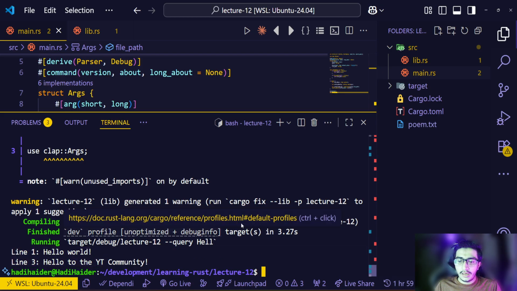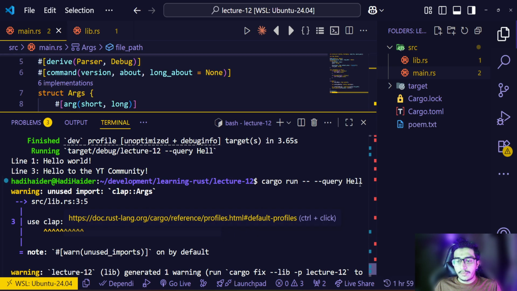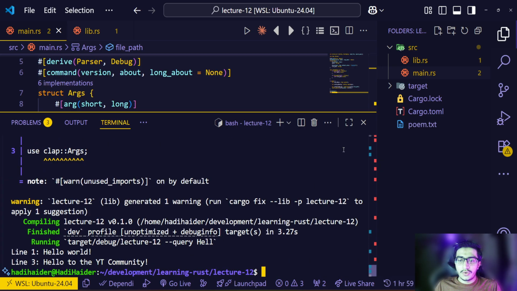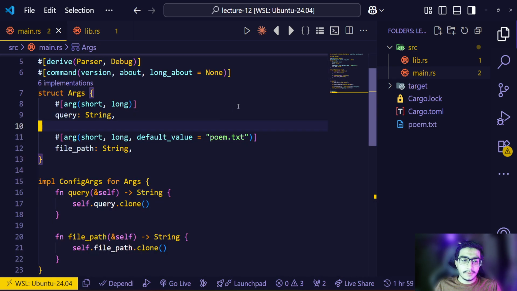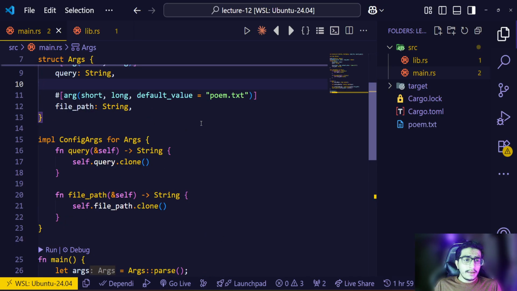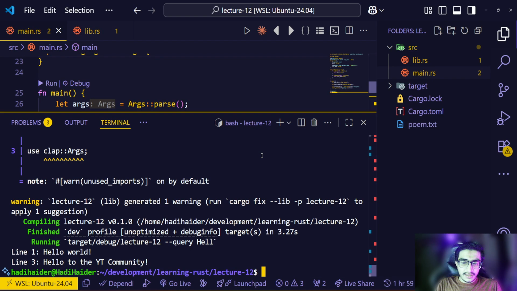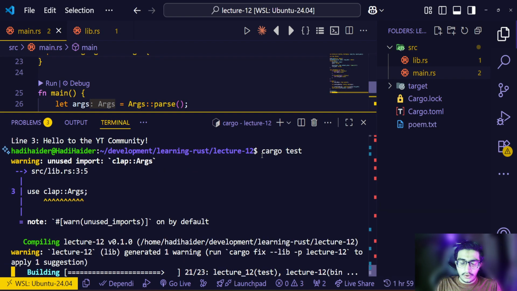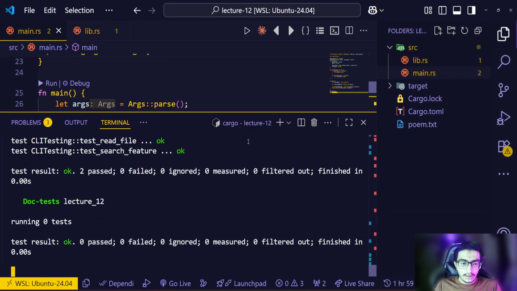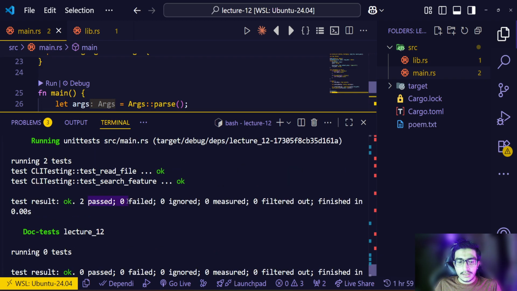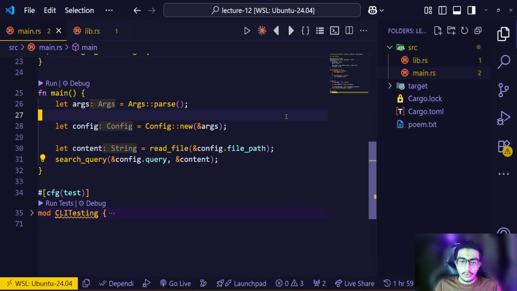Yeah, the code is running. We have passed cargo run minus minus query and hello. So it's pretty much it from this thing. And let's just see whether the cargo test is running or not. Cargo test, and the command is running perfectly fine. Two tests passed, zero failed, and zero ignored.